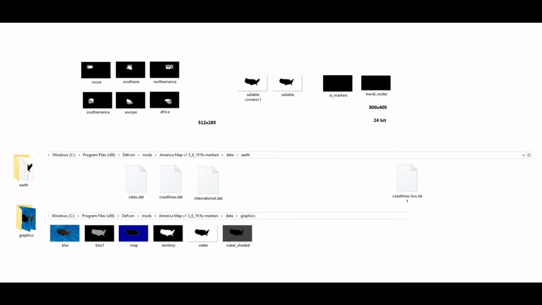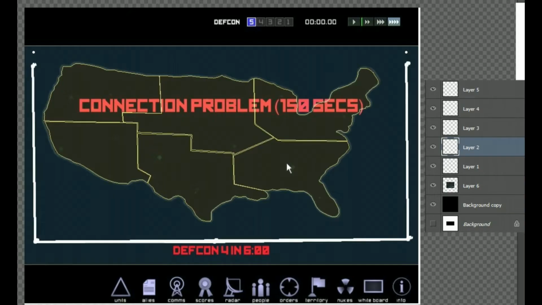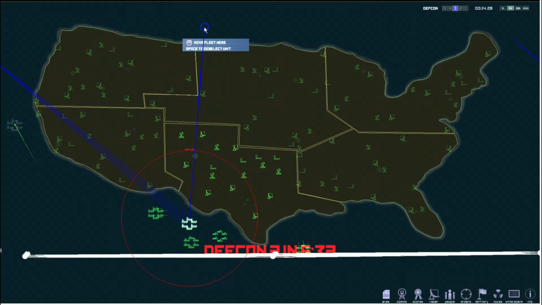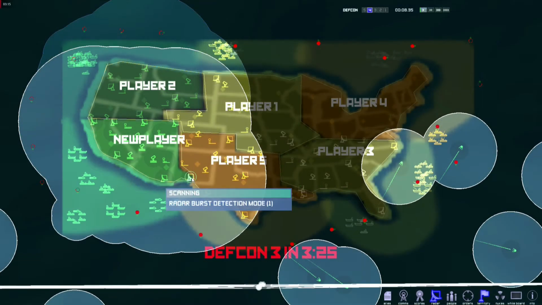A problem I encountered with the graphics is my map used to be bigger, my America map, and then I was having trouble with the travel nodes. So ships wouldn't go up to the top of America and go across. They would only go up into the corners. So I shrunk the map and that solved the problem.